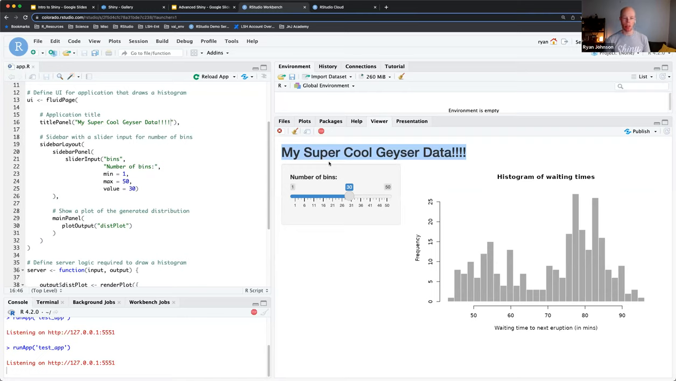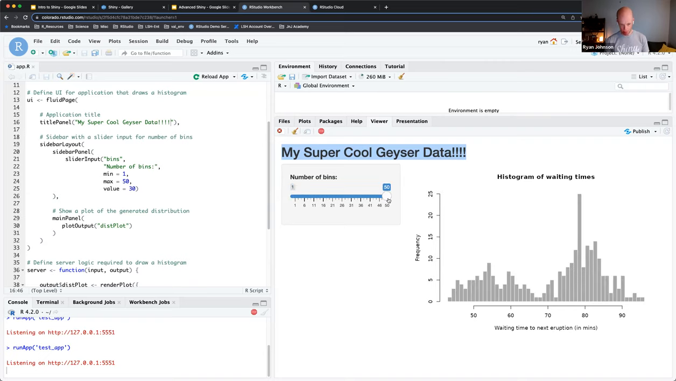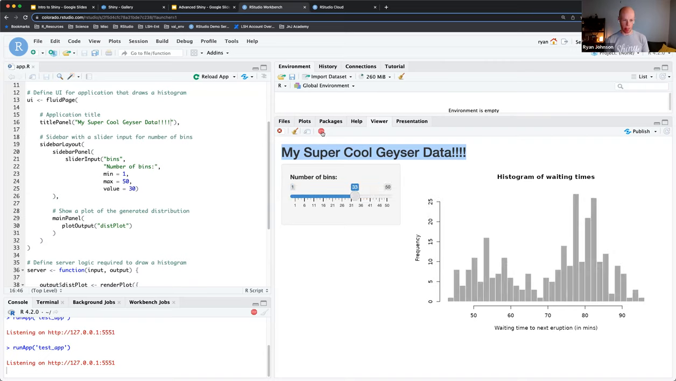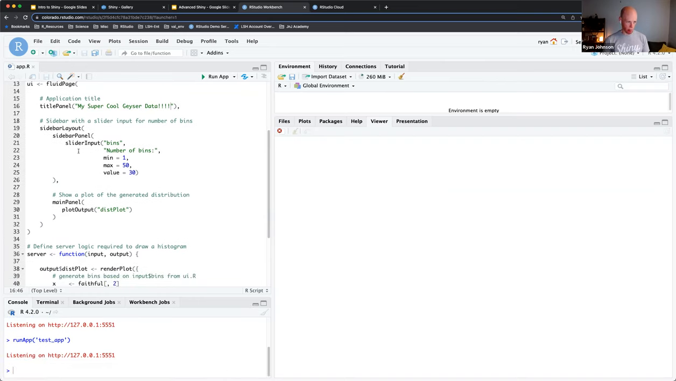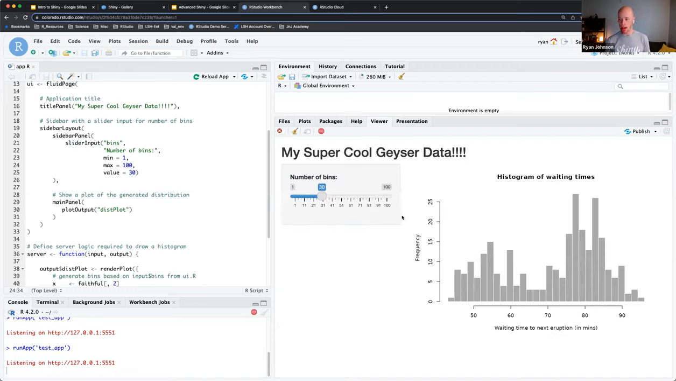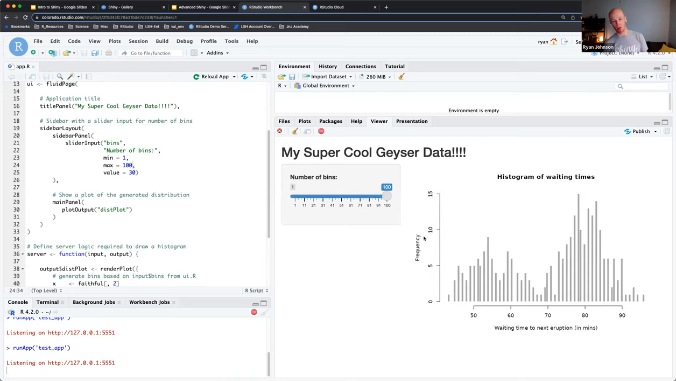Now I want to make some changes to the slider input. As you can see here, it runs from about 1 all the way to 50, but I want to change that max value to something else. I'm going to stop the application. I'll come over here, we have our slider input. The minimum value is set to 1, max is 50, let's change that to 100. I'm going to rerun the application, and now you can see how that's reflected in the user interface. Instead of going to 50, I can slide this all the way up to 100. Hopefully that shows you how you can make some small tweaks to the code that have pretty dramatic impacts on the actual look of your Shiny application.